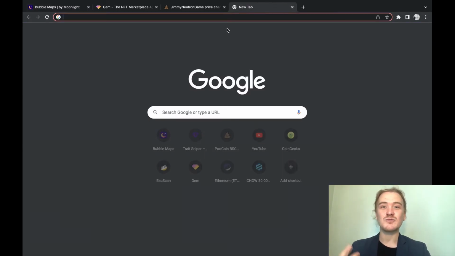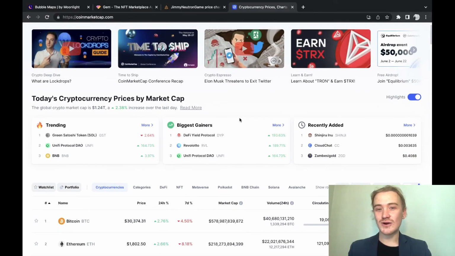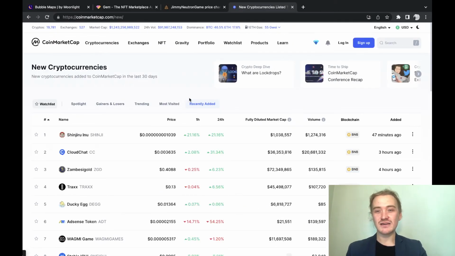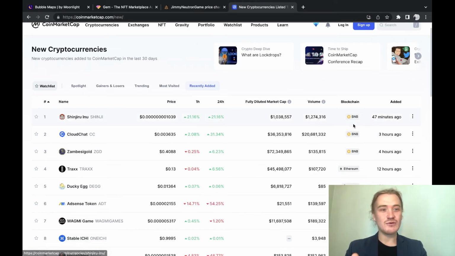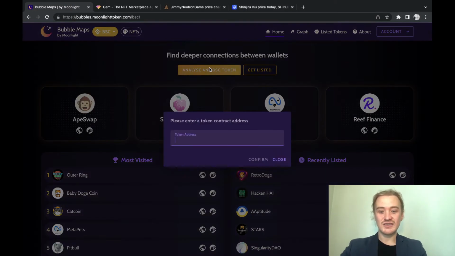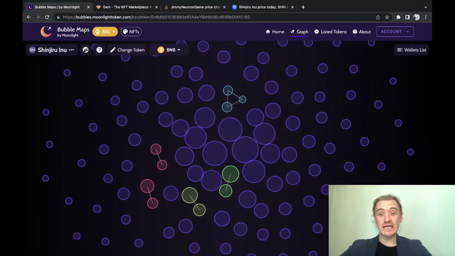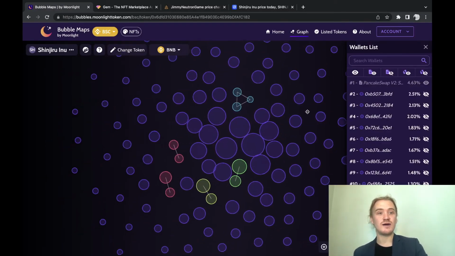So let's pretend like we're out in the wild. Let's go on to CoinMarketCap, go to recently added and take a look at their bubble map. We have one here on BNB, which was added 47 minutes ago. So let's take a look at that. This could be appealing to think about investing in, because it's on CoinMarketCap and it's had a little bit of verification. Now let's check it in BubbleMaps. I'm not saying it could be bad, but it's looking quite good as a bubble map.